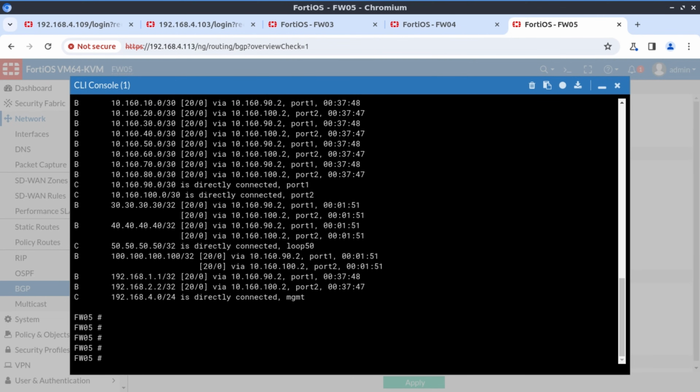Now looking at this output, we can see that BGP has allowed multipath where multiple paths to a network exist. We have multiple paths leading to the 30 network, multiple paths leading to the 40 network, and multiple paths leading to the 100 network.